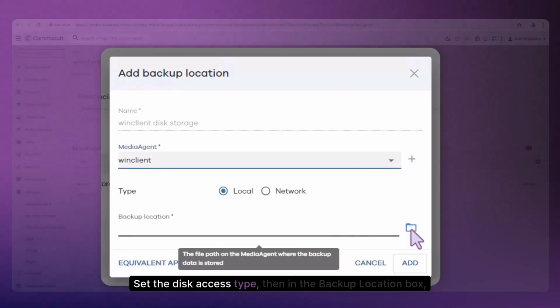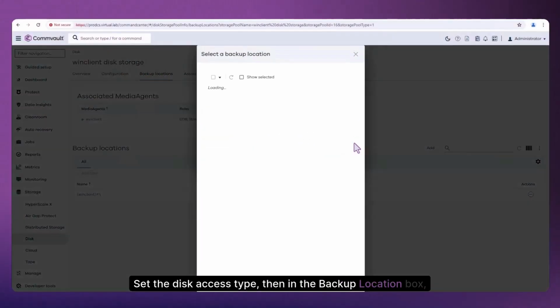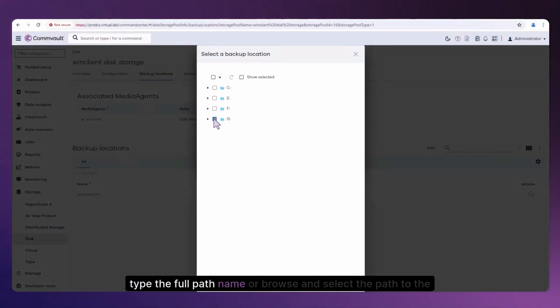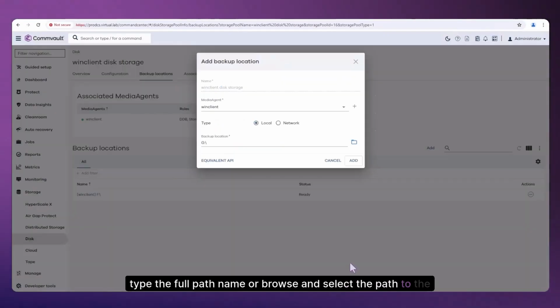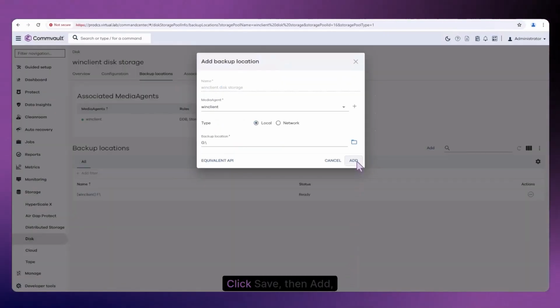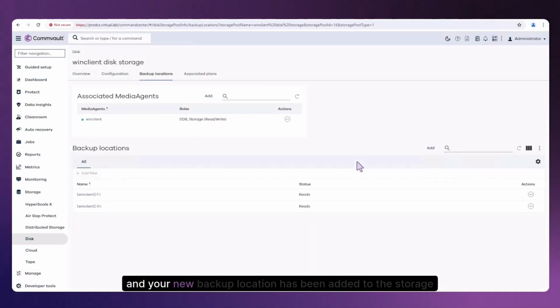Set the disk access type, then, in the Backup Location box, type the full path name or browse and select the path to the storage location. Click Save, then Add, and your new backup location has been added to the storage pool.